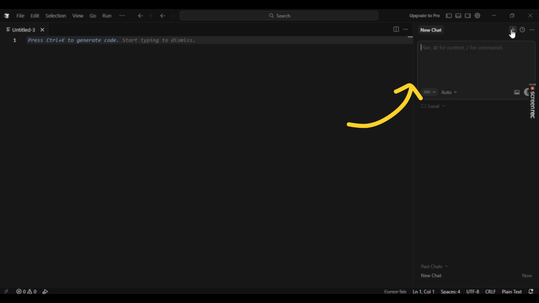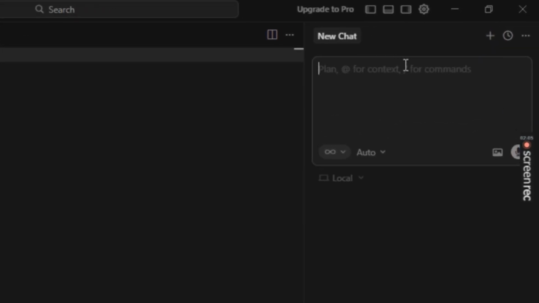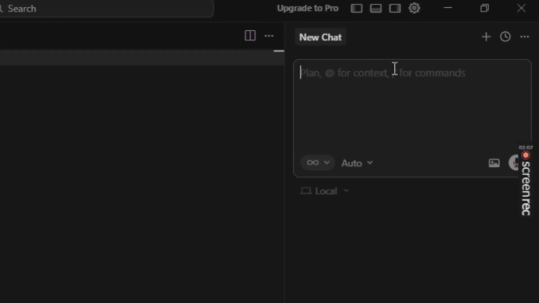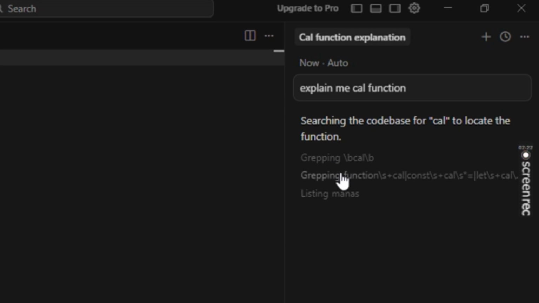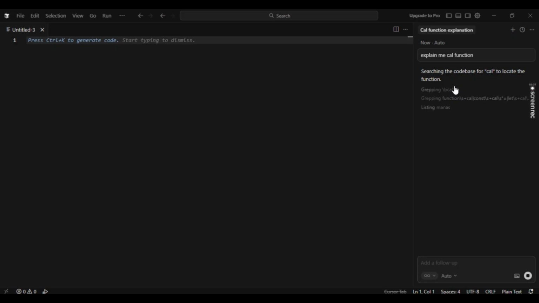You can just simply add tabs to your new chat by selecting plus, and you can see this chatbot coming up. You can just simply type in anything. Once you have selected that, here it should plan next moves, and it should tell you how it handles calls and how you can be taught calls or the call function. And that's it. Super simple and easy.